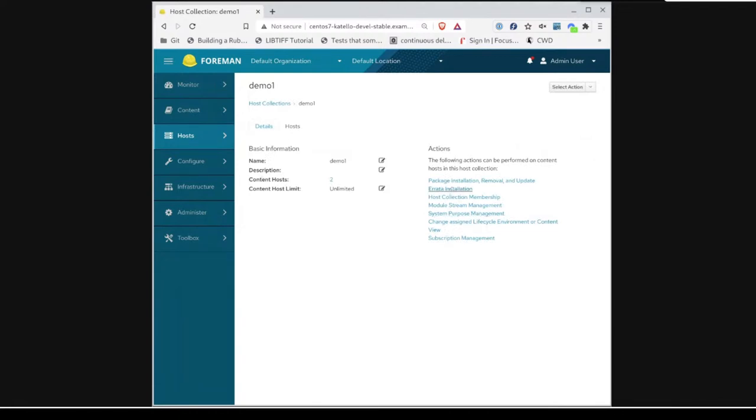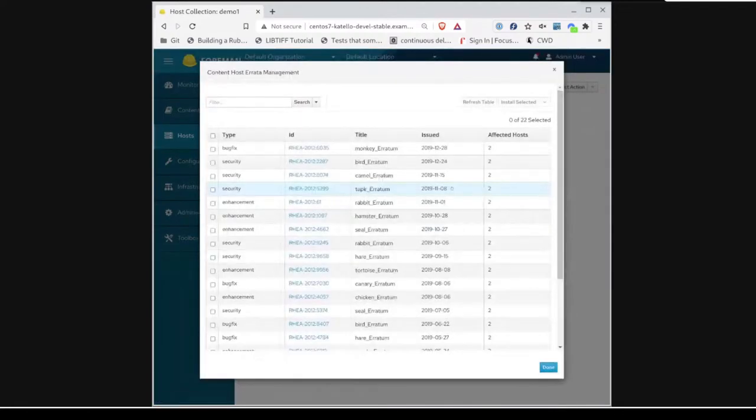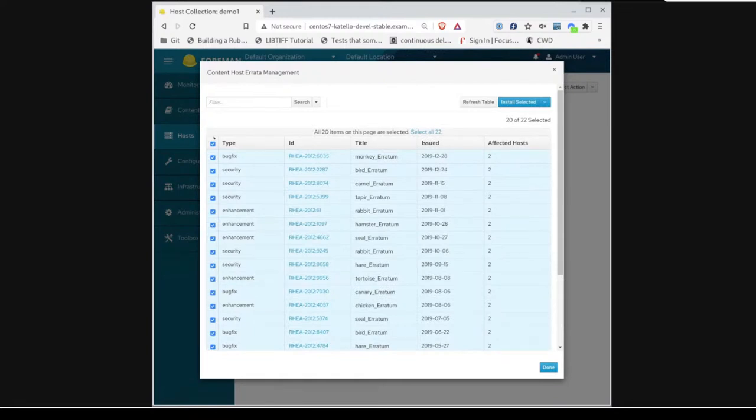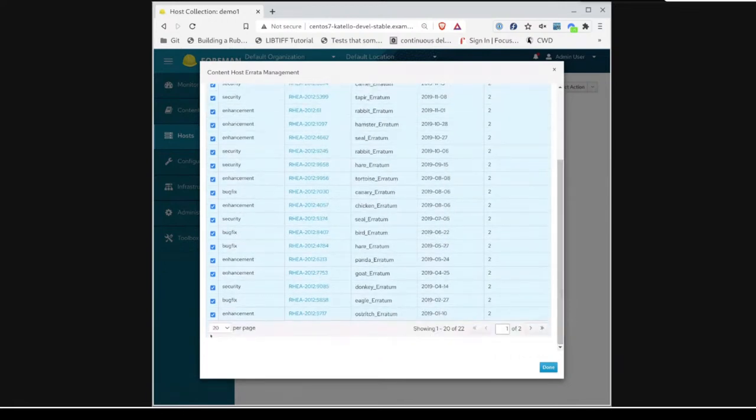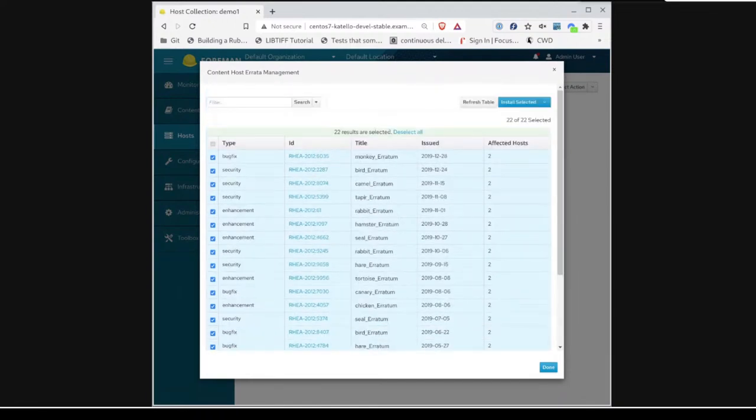If you go into the errata installation dialog, folks might be aware that if I select a group of errata and then choose the select all option, visually you'll get the indication that all 22 results will be selected. And if you look, there's actually only 20 per page. So there's two more that aren't listed, but the UI would indicate that all had been selected.